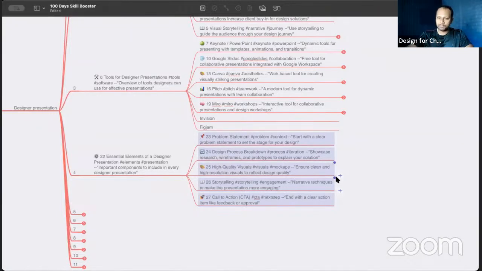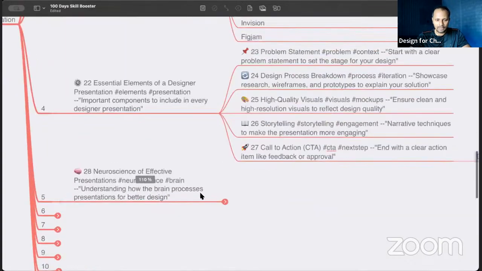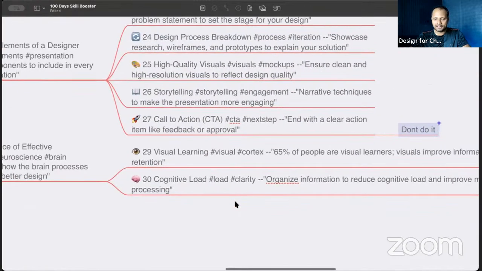Ultimately, call to action is very important. A lot of people don't do it. They just make it for some sake of presentation. That's not correct. So think about it. Now let's go for the neuroscience background of it. See, guys, this is very important.